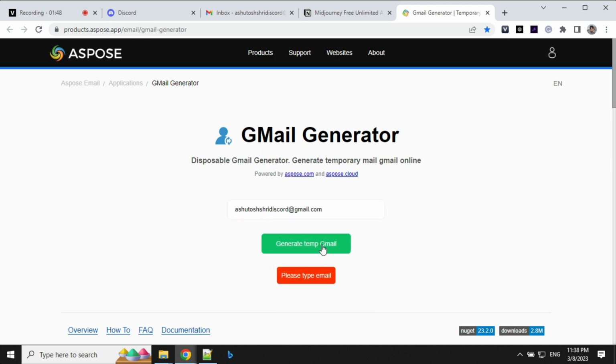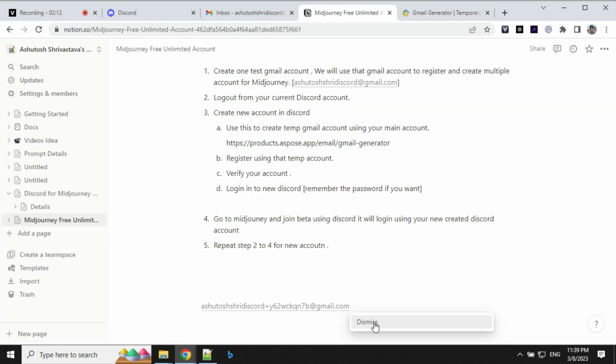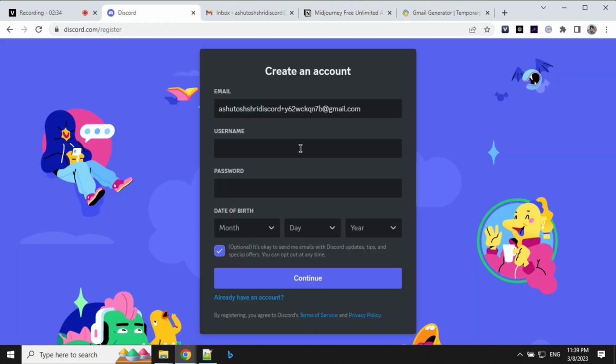So create, generate temp Gmail. You'll see here, the first part of your Gmail account will be the one which you have, the main account, and it will add a plus with some other details, some random number. You have to copy this, and we will use this for our registration. Username, password, and other details you can fill here.